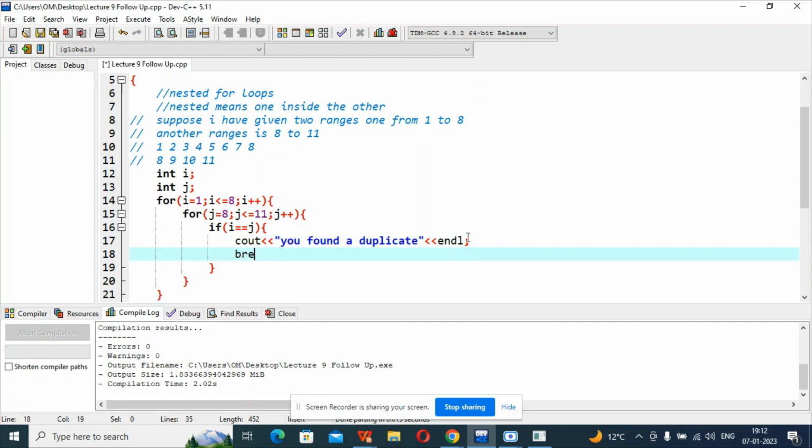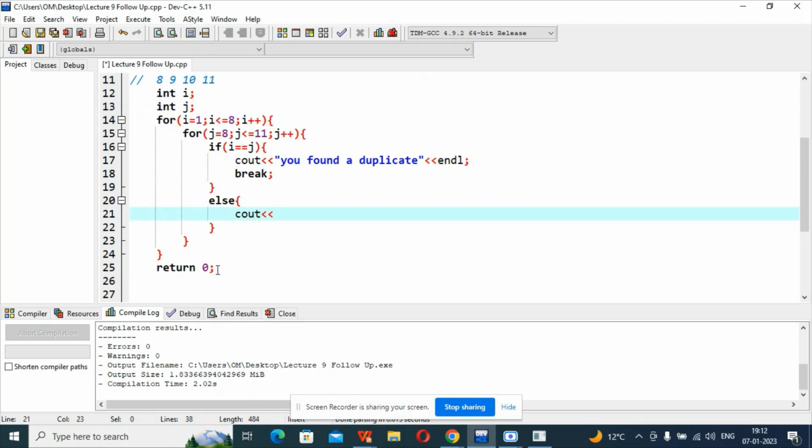And then break here. As soon as you find a duplicate, break out of this for loop because you are not required to iterate anymore. Okay, let us run this code and see what output it will give. Else, if it is not getting a duplicate, you will print you have not still found a duplicate. Okay, don't worry, I'll be dry running this code line by line to make sure that you get this directly into your head, right?